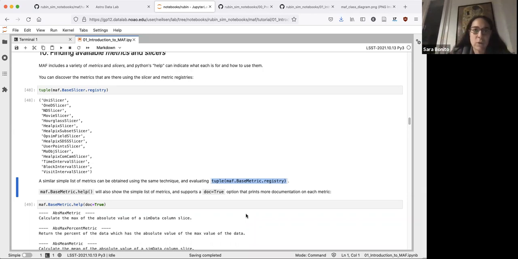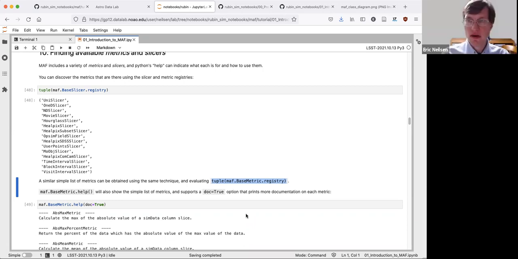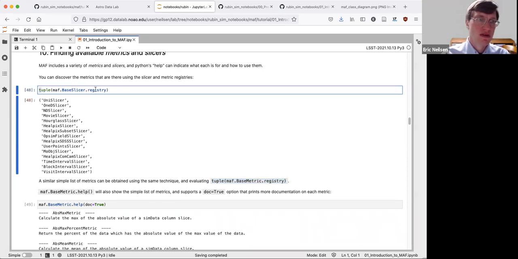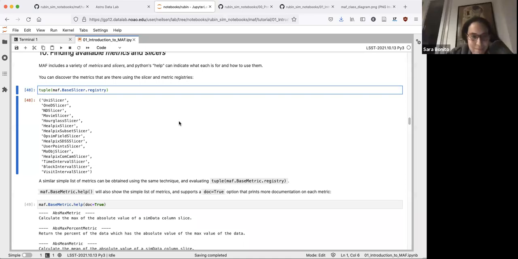So if you don't know in advance the one that you want to use, you have to check there. Yeah, you can use the Python sort functions to sort the tuple you get back, because what the math base slicer registry command returns is just a tuple, or you can make it a list, and you can sort that however you like. Okay, thank you.